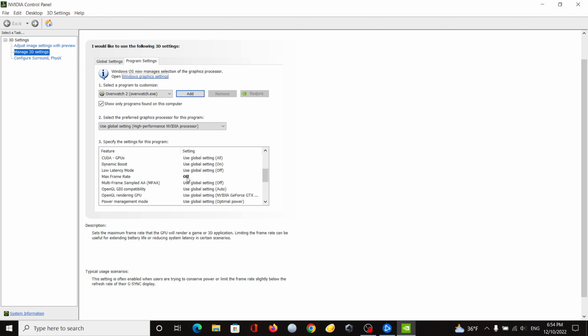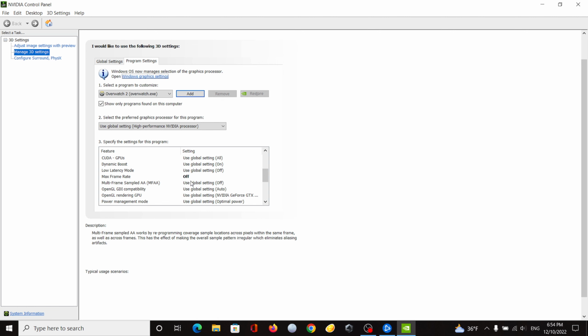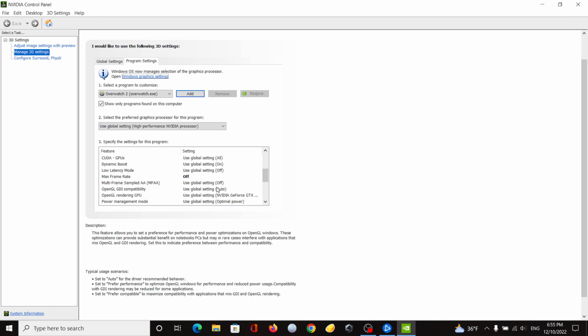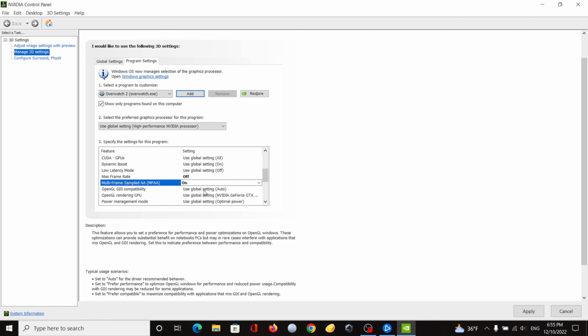Every little bit counts for situations like this. Max frame rate. You're going to set this in Overwatch 2, so set max frame rate to off. Multi-frame sample anti-aliasing. Set to off, or you can set to on. It doesn't really matter on this one. All that matters is how you want the game to look. If you use small, alright. To be fair for people at home, I'm going to set to on so you can see differences.